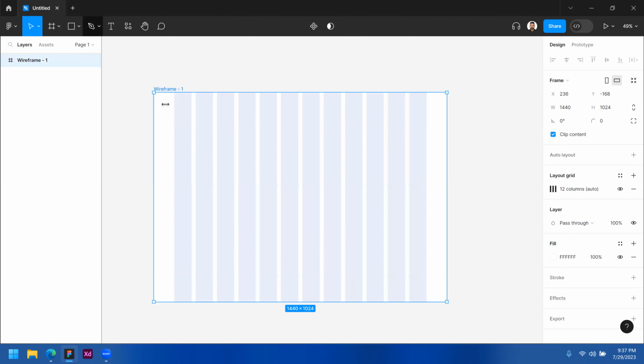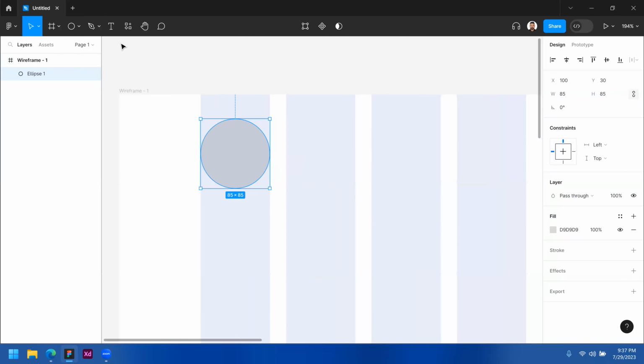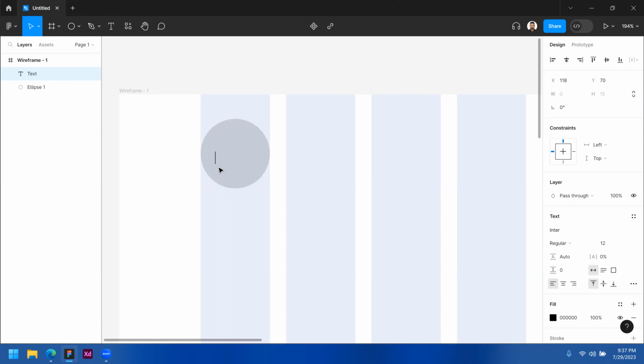Okay, so simply see, at the very first we have a navigation. So mostly in wireframing we can place a simple round shape and use the T tool to write here, and we can say logo.